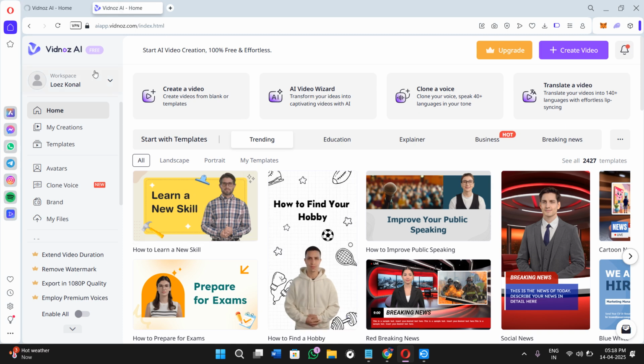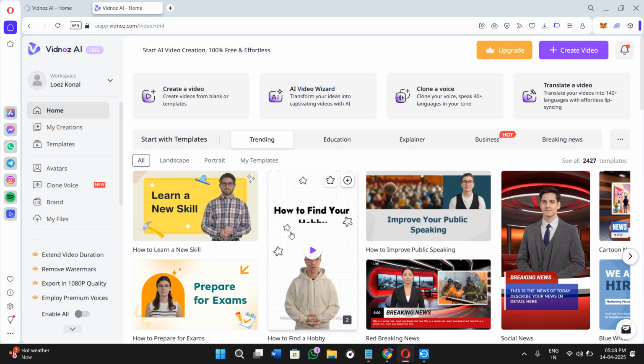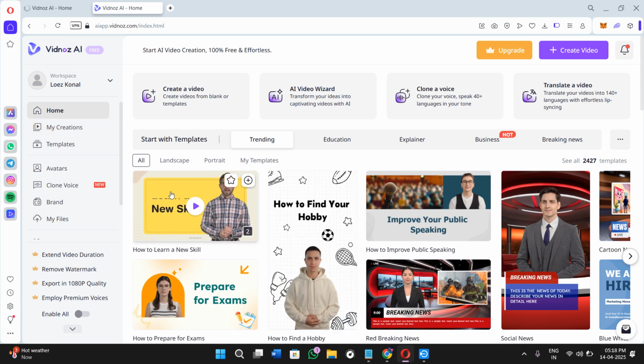So as you can see, the dashboard looks very professional, and we will go through all of the options of this dashboard one by one. So first of all, we have the workplace where you will see all of the settings relating to your account. Then we have the home page where you will see all of the features provided by Vidnoz AI, and here you will see four main elements and four main features of Vidnoz.